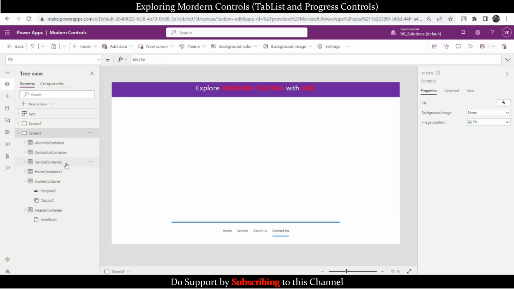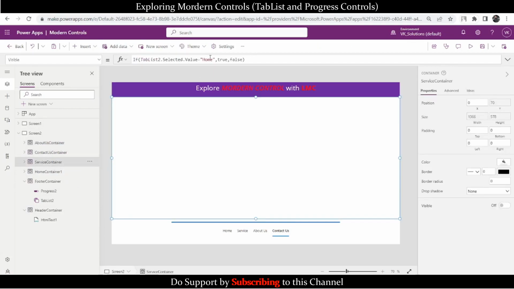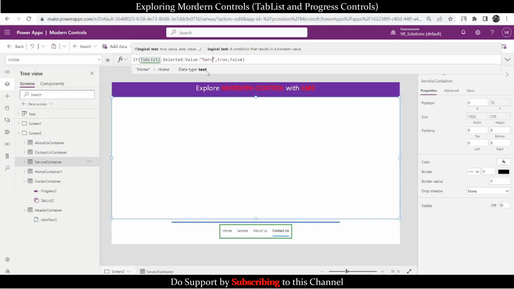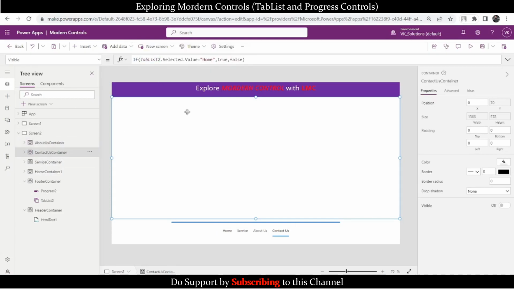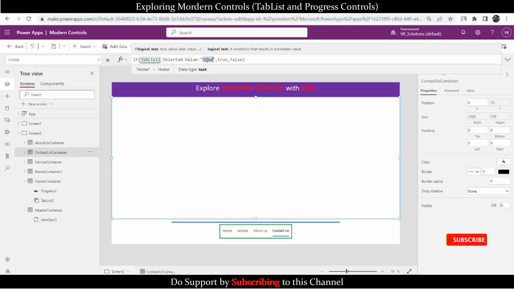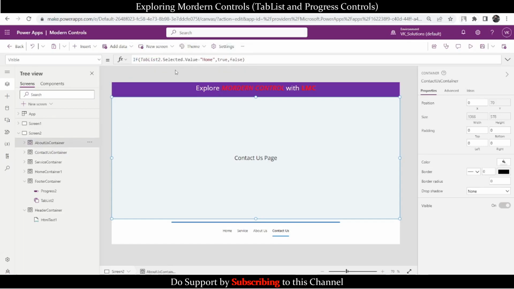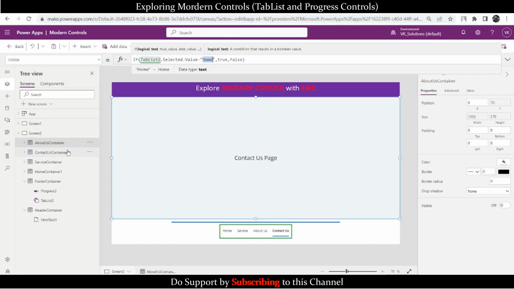So just change the code for the service container. Go to service container. This time just change this to service. For contact us, change it to Contact Us, and see whatever name you are using up here, there is something like this, Contact Us. Note this is case sensitive. If your U is capital here, you need to be capital there, right? And for about us container, change it to About Us.